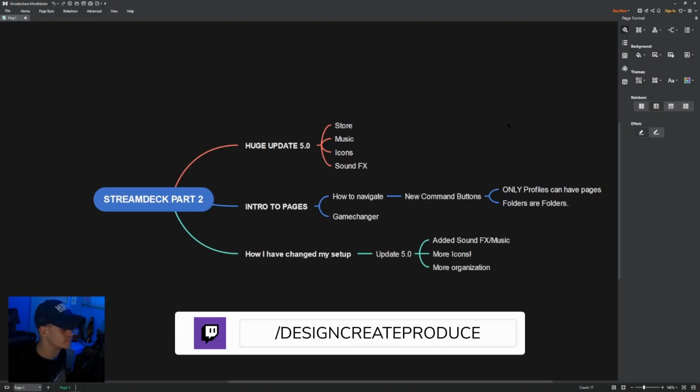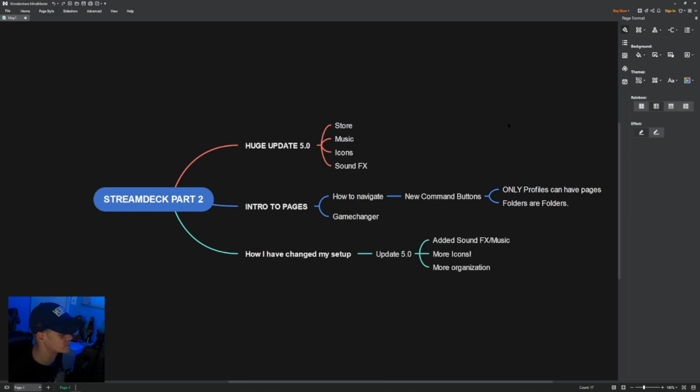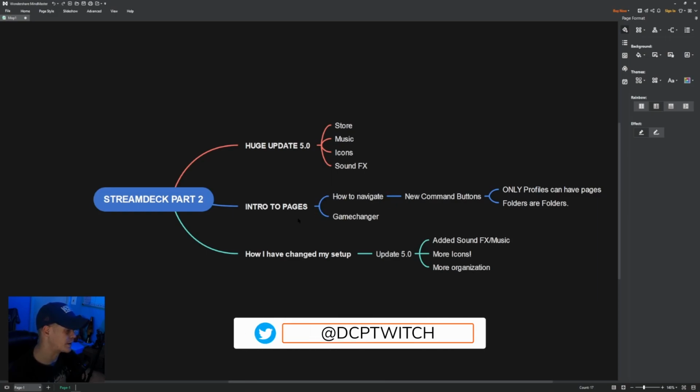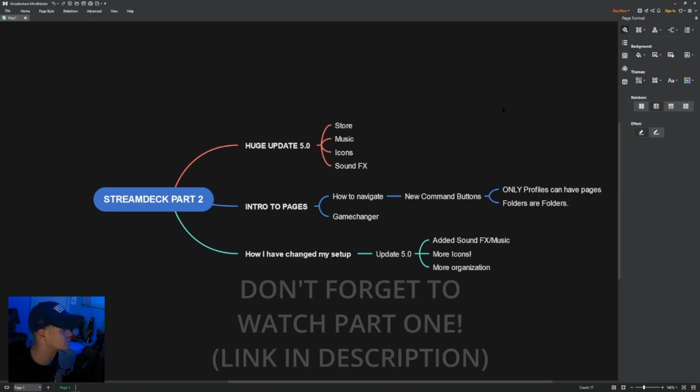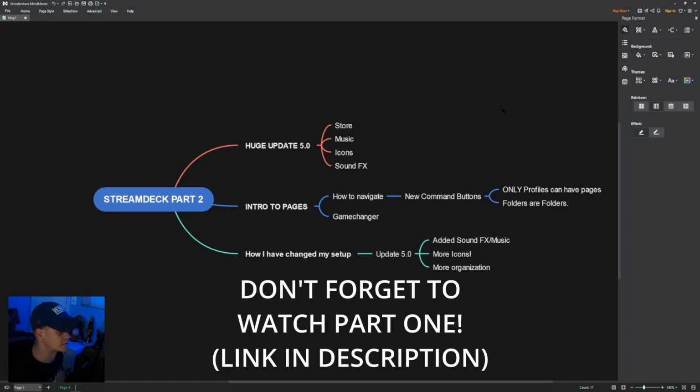Streamdeck Part 2. So this is going to include that huge update they came out with, 5.0, a few months ago. We're going to go over the new introduction of pages that they introduced not too long ago as of the recording of this video, and how I changed my setup around all that stuff. Let's get into the program.